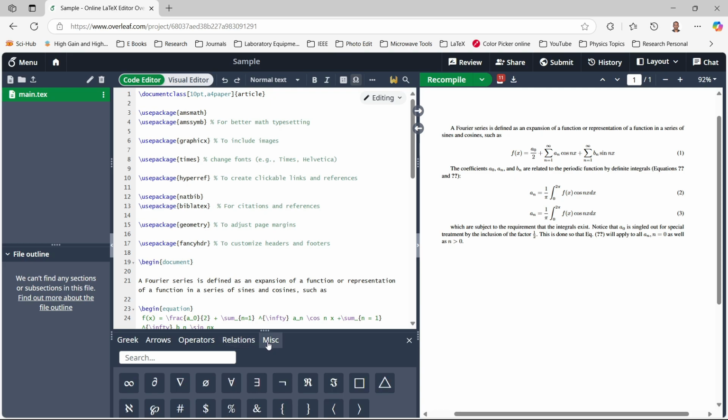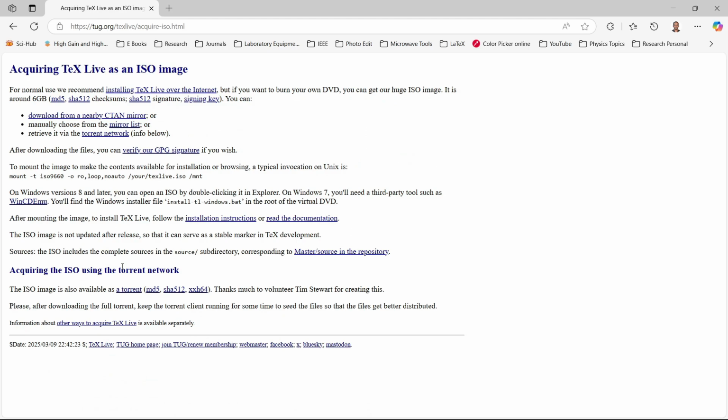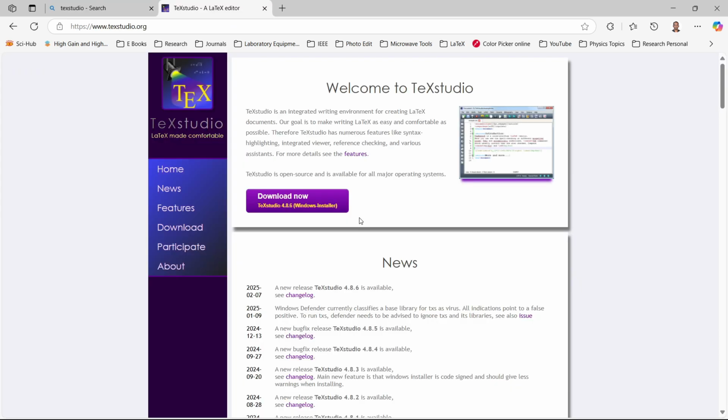Everything that we have done on Overleaf can also be done offline. For that, we have to first install TeX Live, the LaTeX distribution. It can be downloaded from this site as a single ISO file. After that, we have to install a text editor. Download and install TeXstudio from this web page.